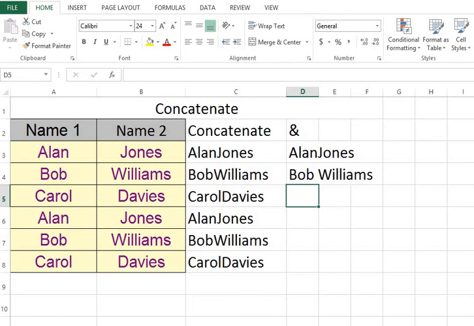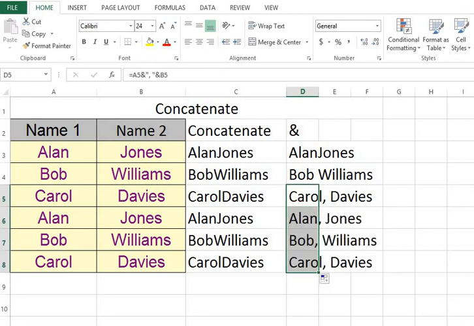Alright, now what if we need a comma in between? Let's see how we do it. If we have to put in the comma in between, we just need to select this ampersand sign and then a space. So for the space, inverted commas, and then between the inverted commas we need to put the comma, and then the ampersand sign again, and then we select the name 2 cell. So there we go, Carol Davies. Okay, now if you want, you can drag it here and you see the result.